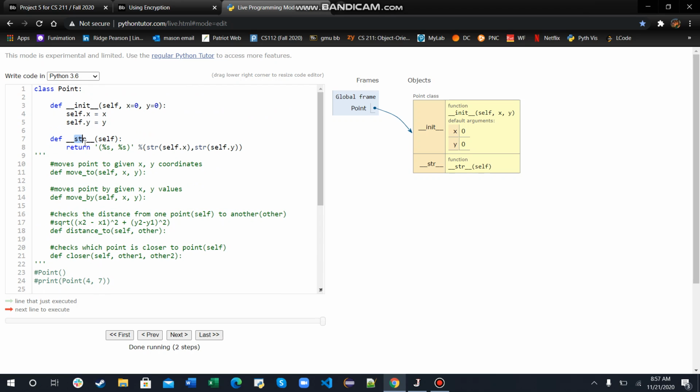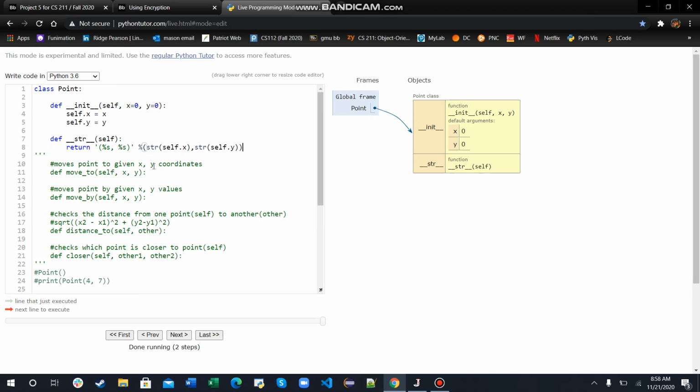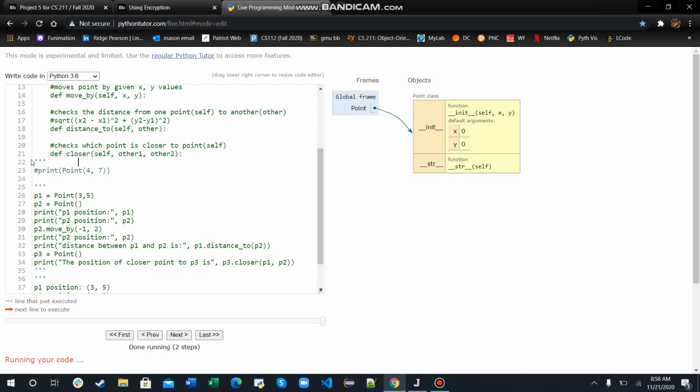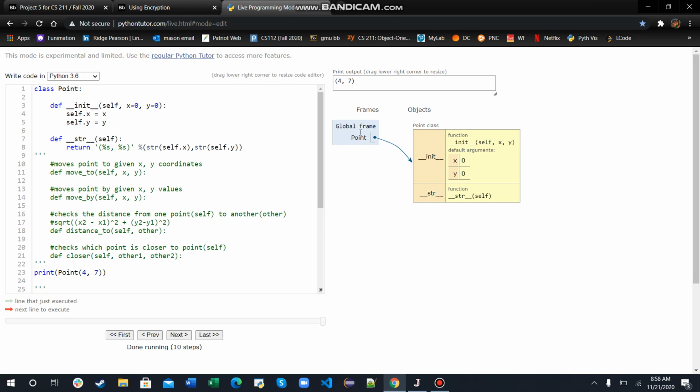What this str method does that they gave you is it returns a string representation of the object. So every time you return something down here in your code, the computer will look for this str definition and it will format it for you. I want to show you what that means real quick because I had a lot of questions about this yesterday during the lab. So let's first print it with this str method. I'm going to print a point 4, 7 that I initialized. And yes, it printed 4, 7.